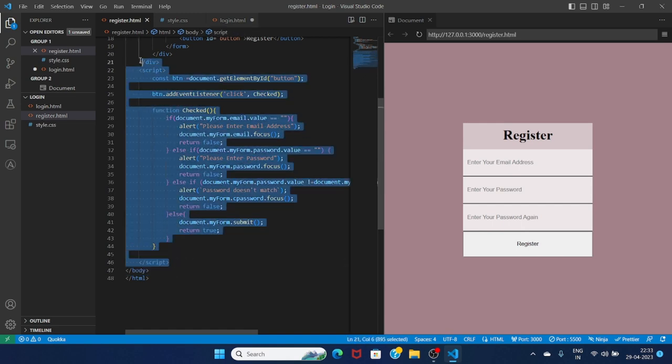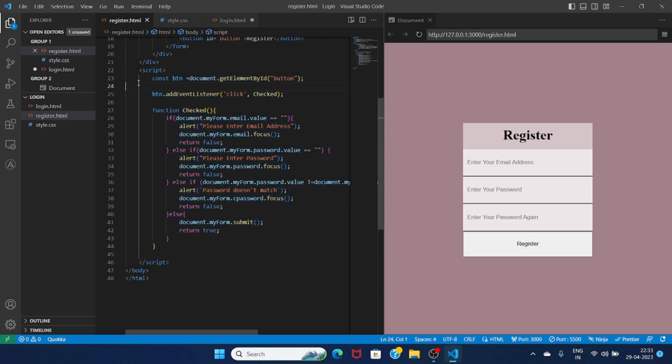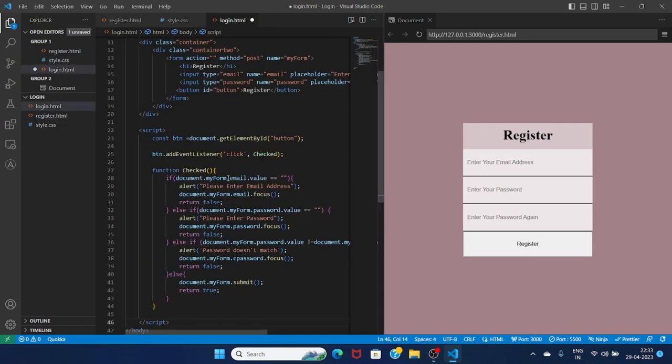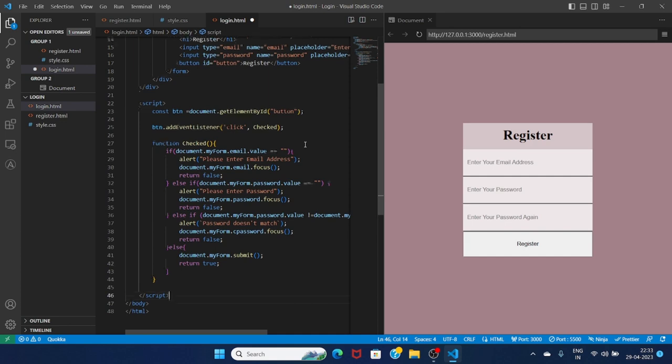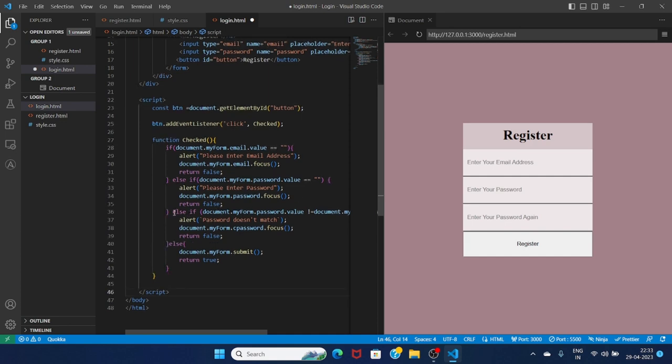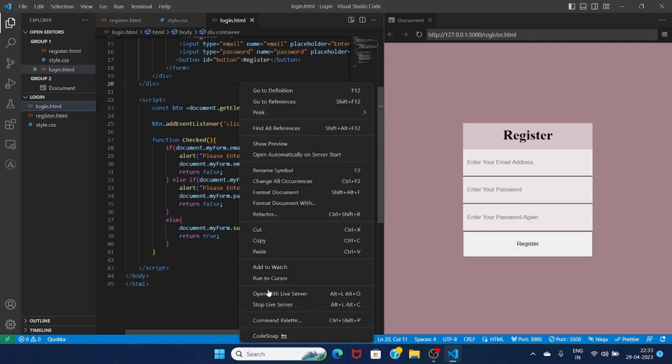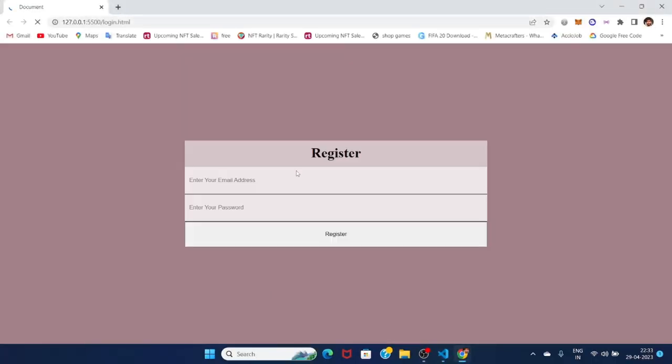Now. Okay, email, password, value. Let's remove this else if statement. What happened? Let's remove this too. Okay, now this looks good. Let's check it once. It's looking good too.